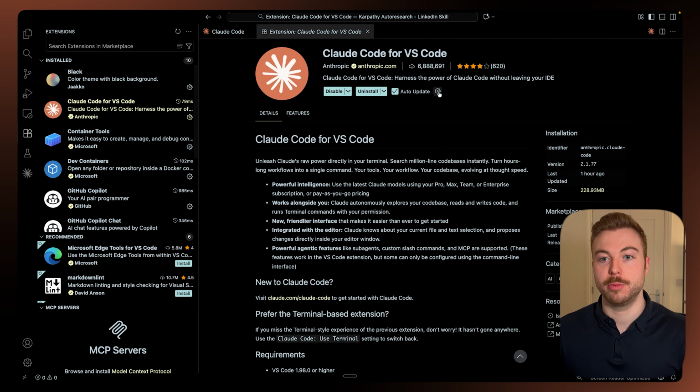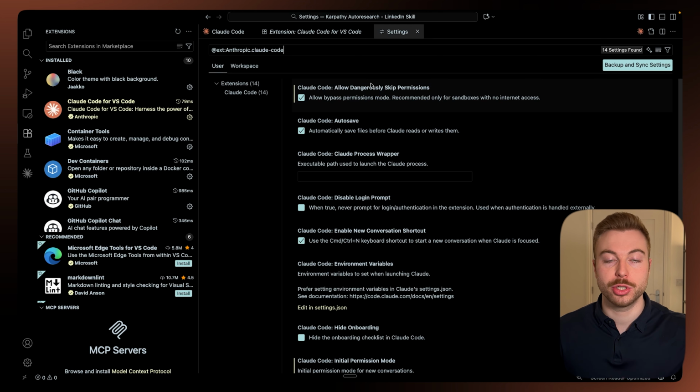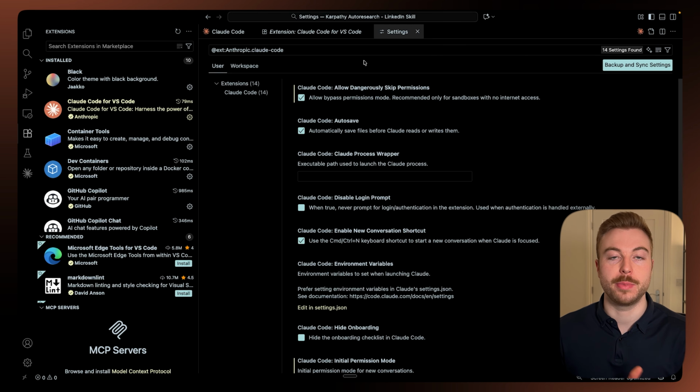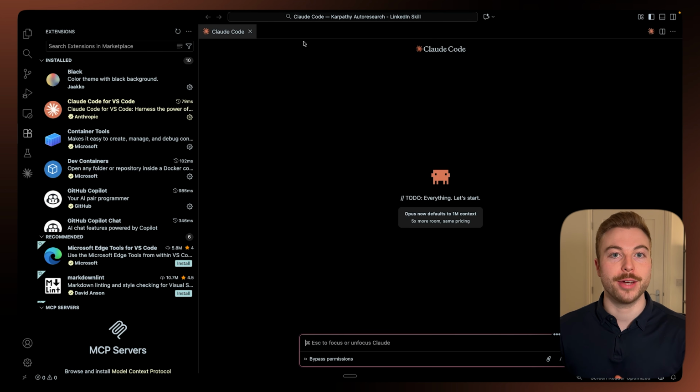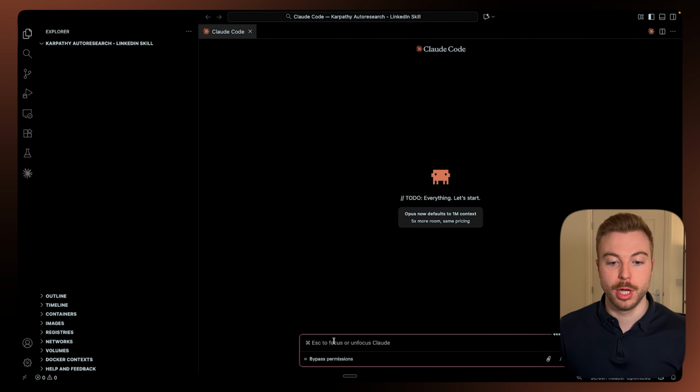If we just come into here, up to settings, and then we want to also turn on bypass permissions or dangerously skip permissions to speed through some of this development. You don't have to do that, it's just nice and easy if you want to speed up the development process. So first things first, we're going to come down the bottom. I'm going to use Whisperflow just to speed up this process.